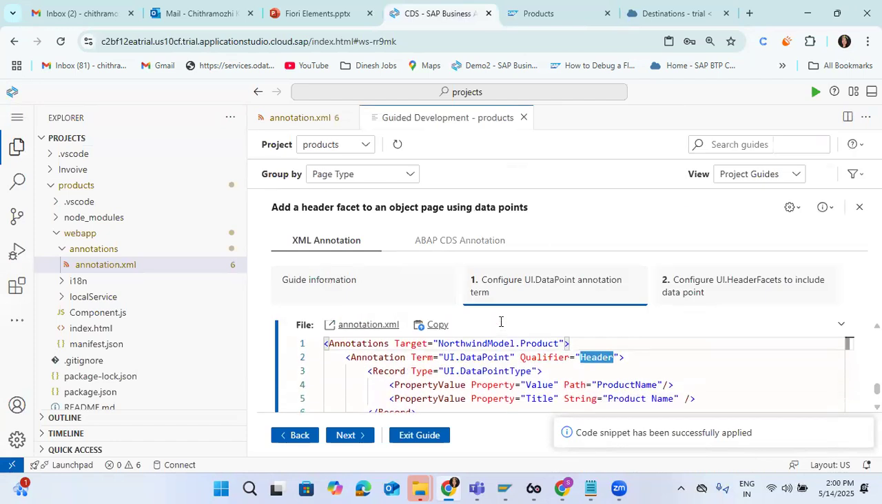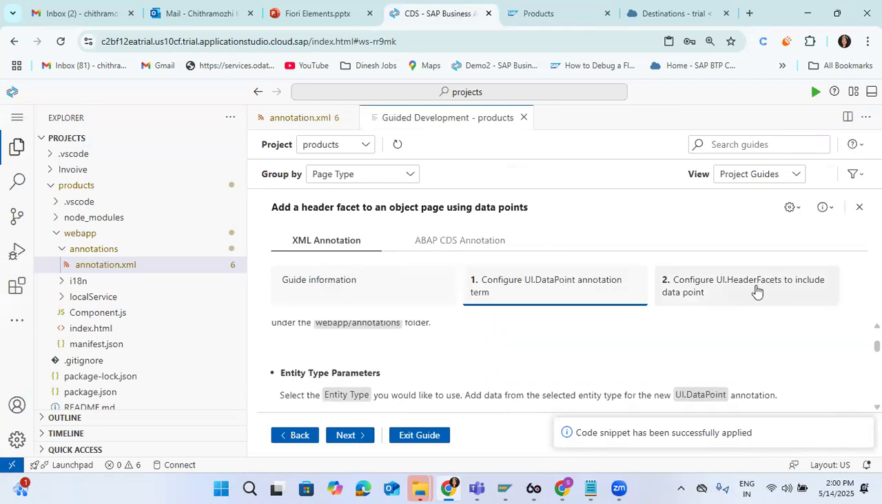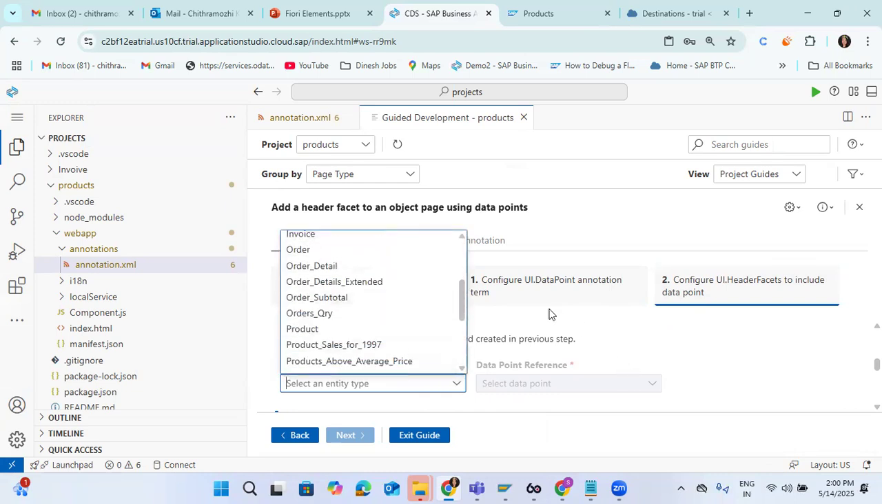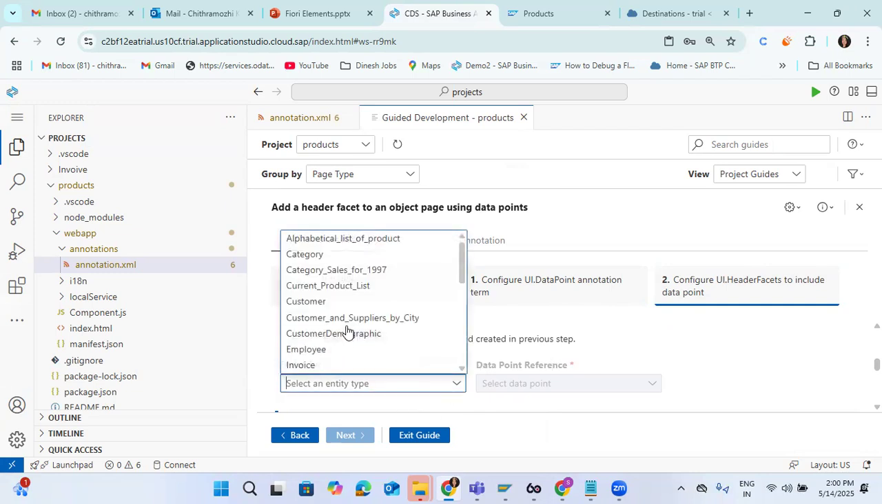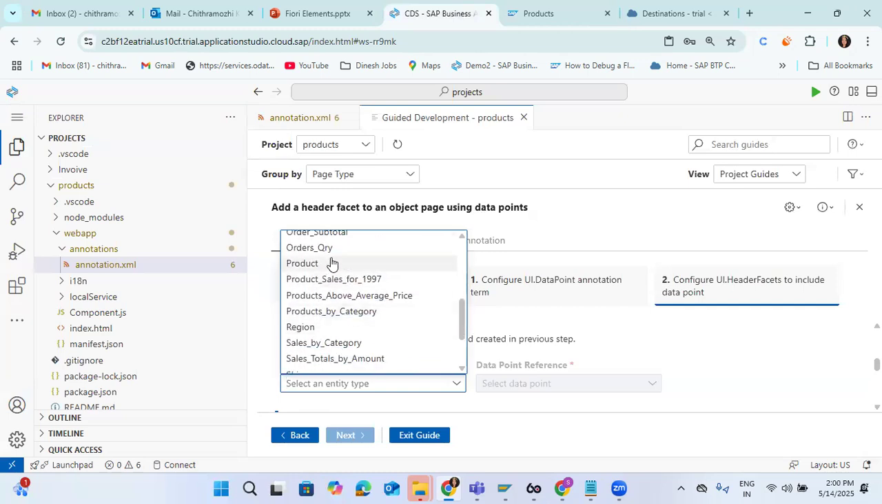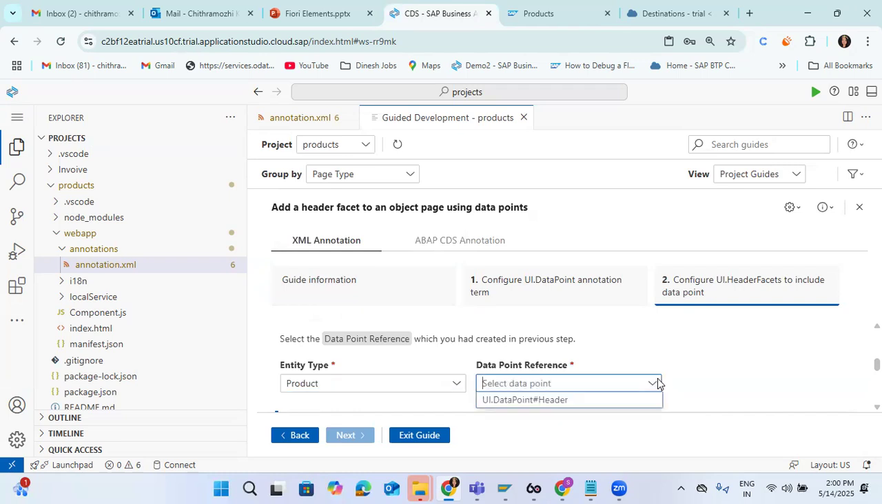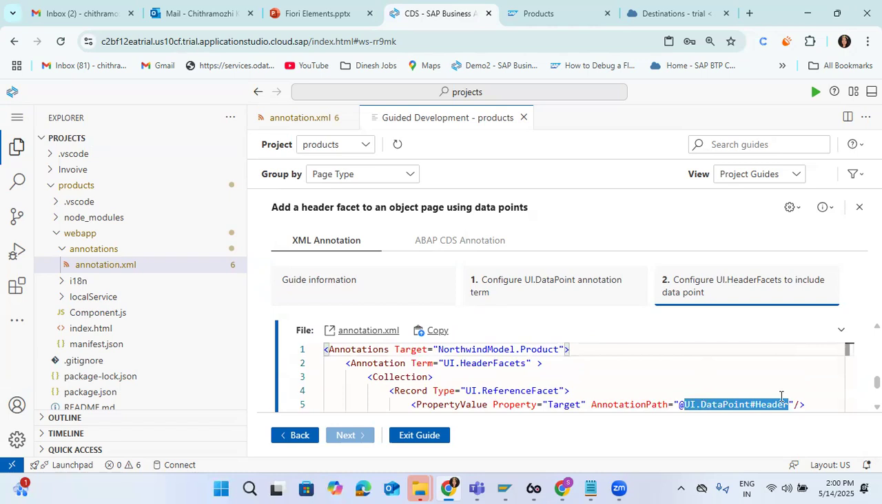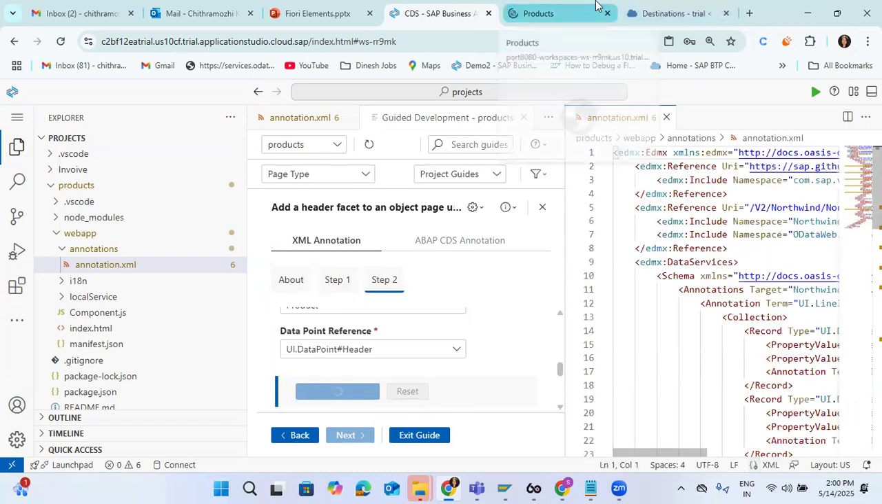You also need to include the data point, right? So in the next step we have to define what data point we are going to add, a data point reference, as we added in the previous step. Here you have to give the exact data point. We need to select the entity type, this product, and the data point reference will also be header. We have also seen what is going to be added, and we'll give insert snippet.